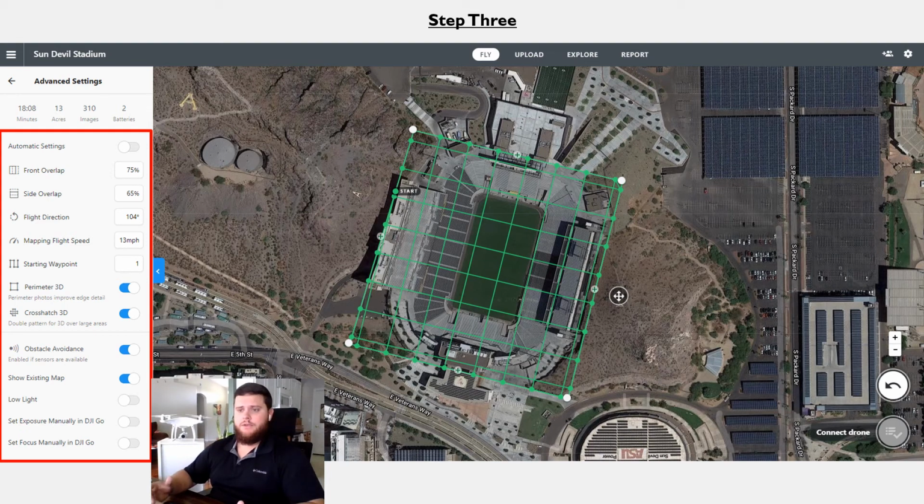Obstacle avoidance, the drone will tell you if it's about to hit something. It's going to beep crazy. You're going to know. So that would be how we would set up our flight to fly over Sun Devil Stadium. Then once we have all of our parameters set, we would go drive out there.